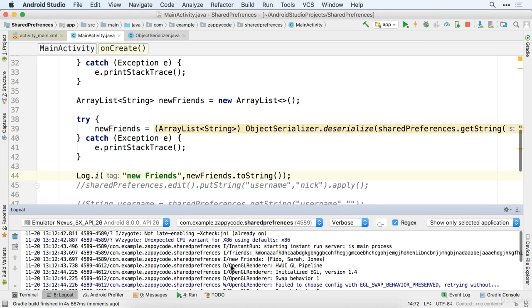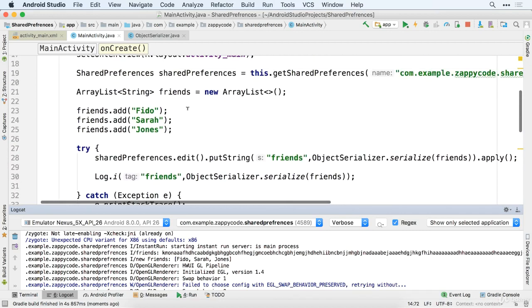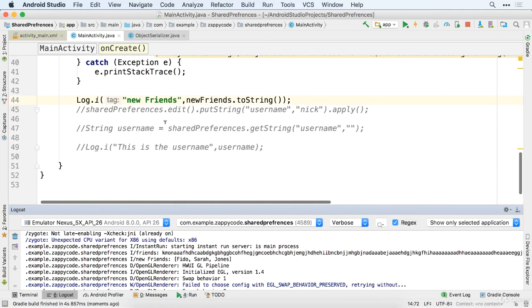And let's go ahead and scroll, see what we got. So first off, we can very simply see here that new friends successfully turned it into Fido, Sarah, Jones, right? And that was the exact order that we had, Fido, Sarah, Jones, right? We got those back. That works completely just like we were hoping for.